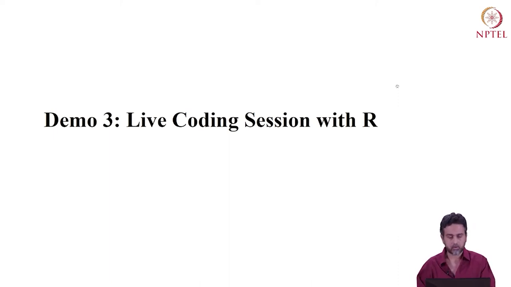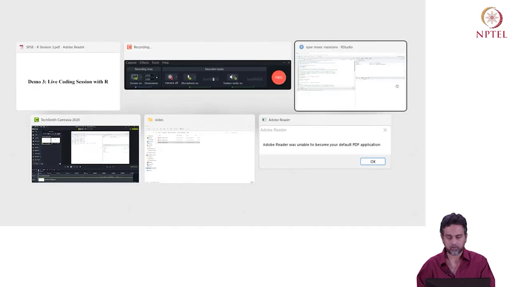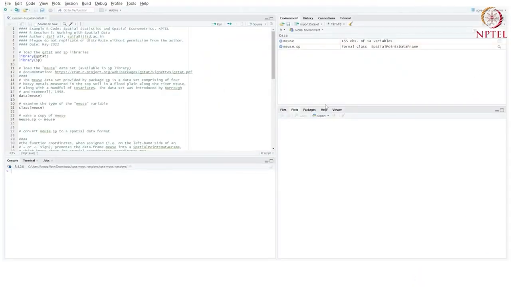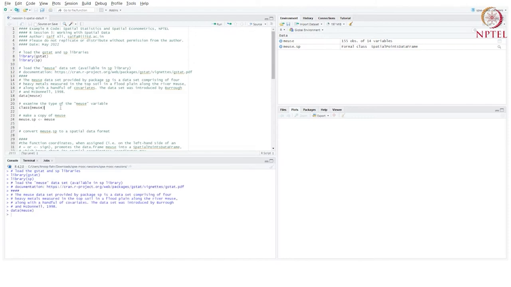All right, so I'm gonna go to my RStudio, in which I have some code that I have written for you, which we will go through line by line as usual. So you already know what this does. We have to load our libraries and then load the data set called muse.